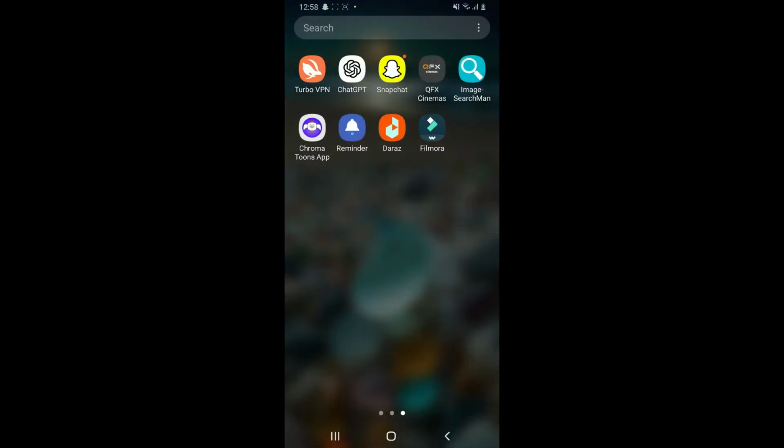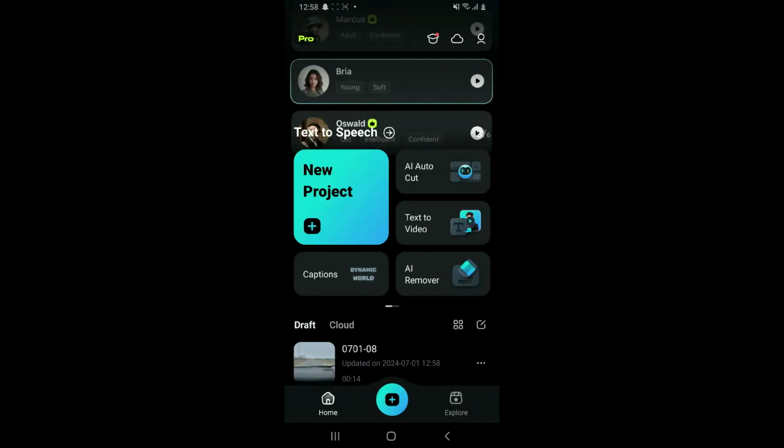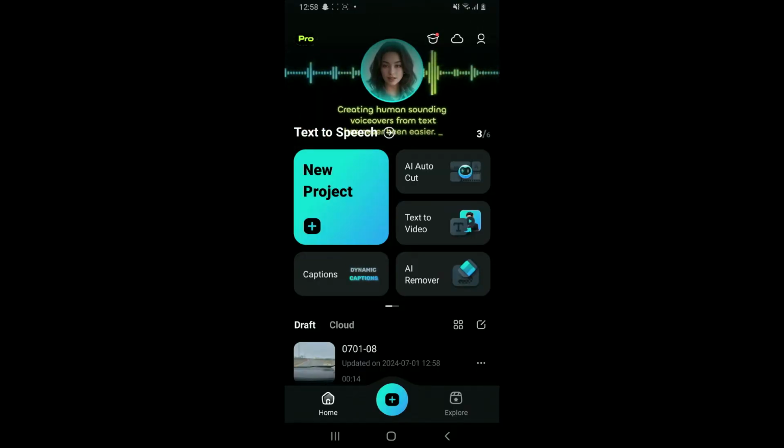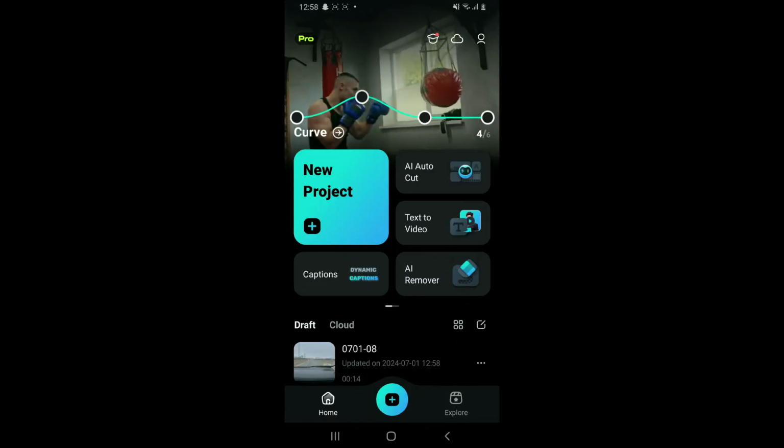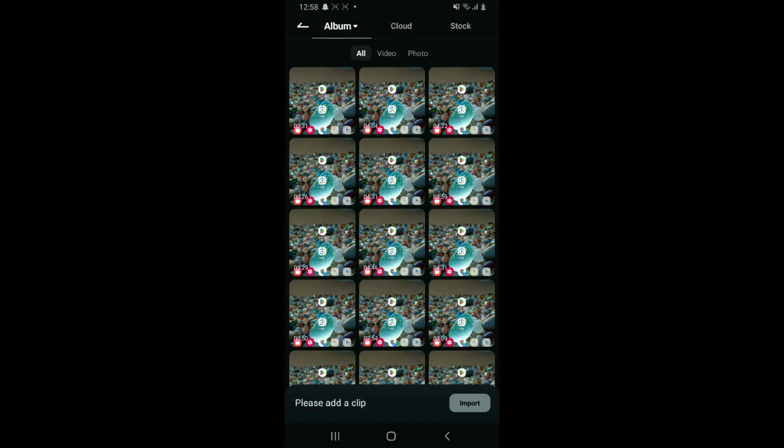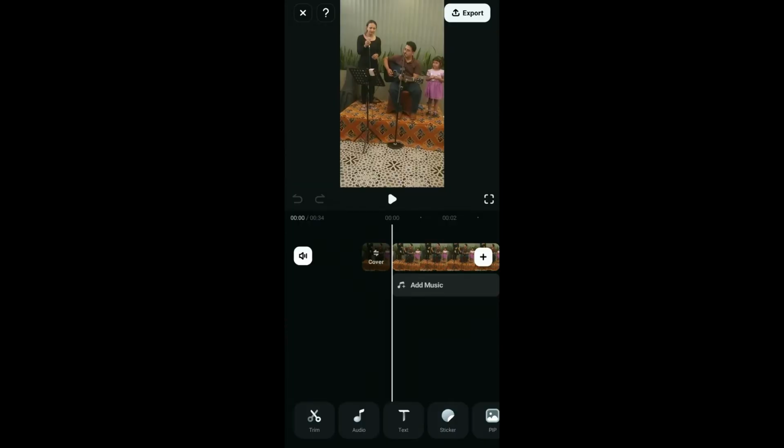Open the Filmora application to get started. After you are on the main home page, click on the New Project button. Select a video clip you want to blur from your device's camera roll. After choosing a video clip, click on Import at the bottom right. You will be taken to the editing screen now.